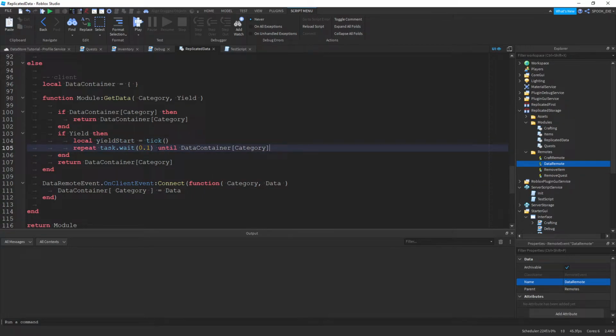So we're going to say, repeat the wait until the data is there, or tick minus, so the current time minus the start time will give you a duration, and then we want to check that duration is larger than 5, and if it's larger than 5, that means it's timed out. We're just going to return whatever is there. So this can be a table, or it can be nil. So it can be either or.